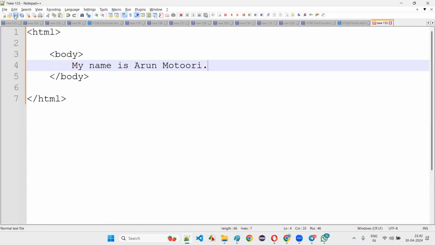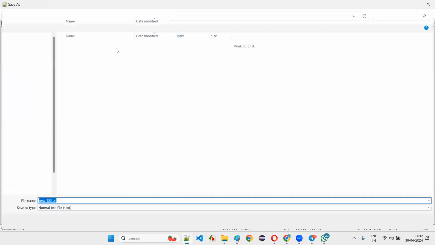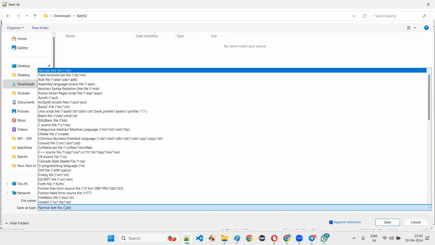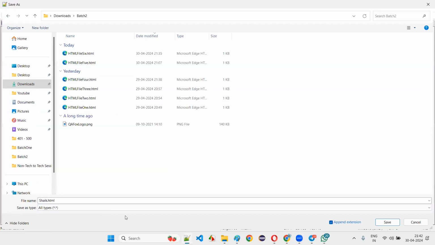Now save this. Whenever I try to save this file, it asks me where you want to save and how you want to save. I'll go to any location in your machine, wherever you're comfortable and you can remember the location. Give the name, let's say Sheikh.html. Sheikh.html is the extension I'm giving. And here, either you can say all types, that is also fine.